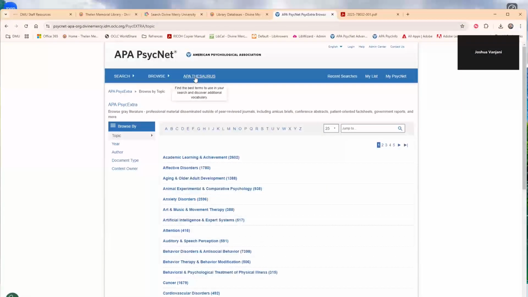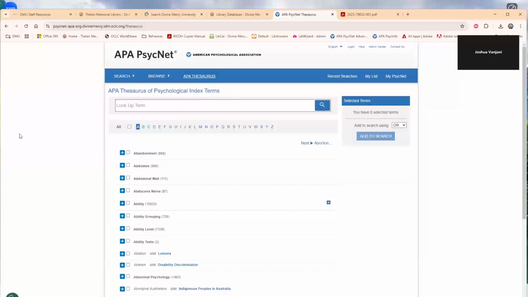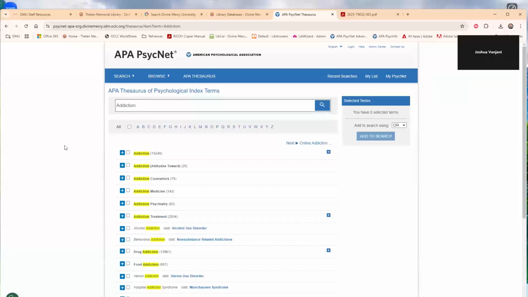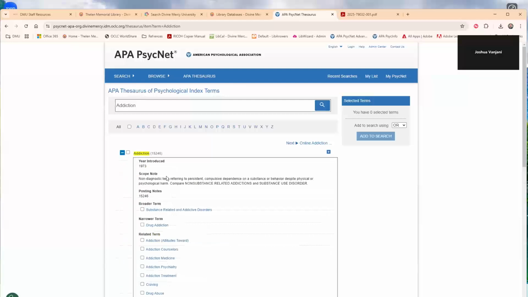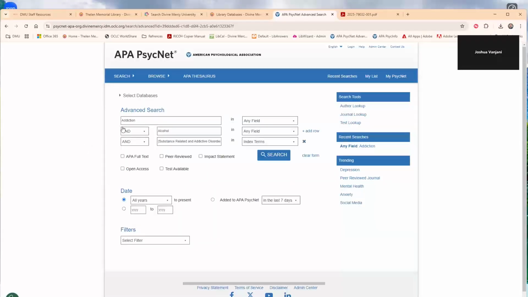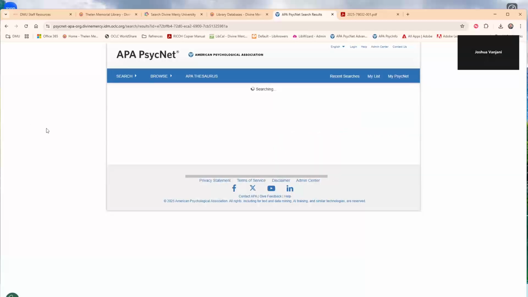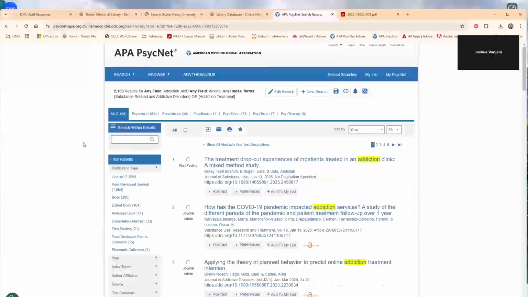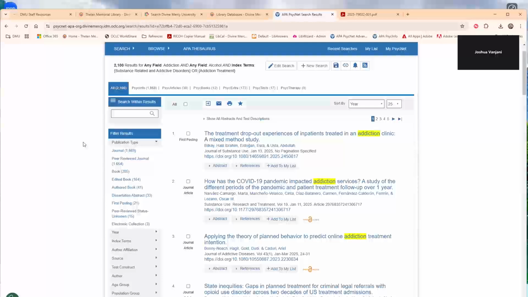The APA thesaurus helps you find precise search terms. For example, if you're researching addiction, the broader term is substance-related and addictive disorders. The narrower term would be drug addiction. There are other related terms below that you could click off and add to your search. As you can see, the search has been narrowed even more.